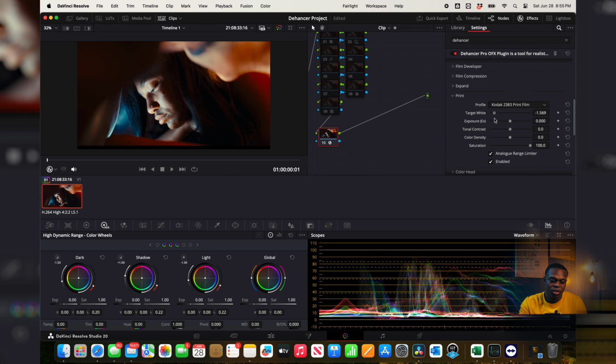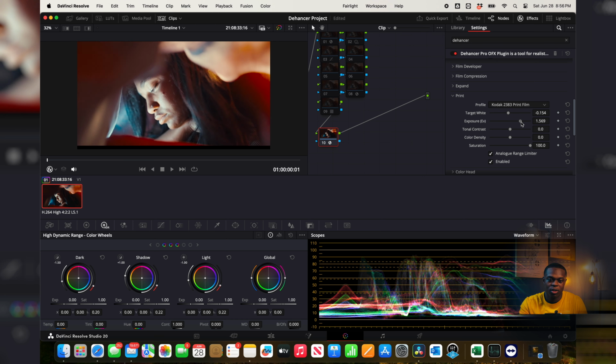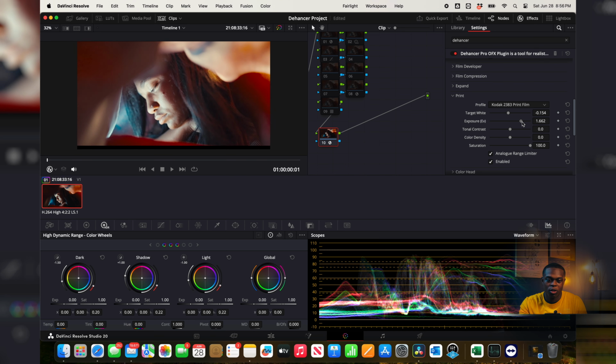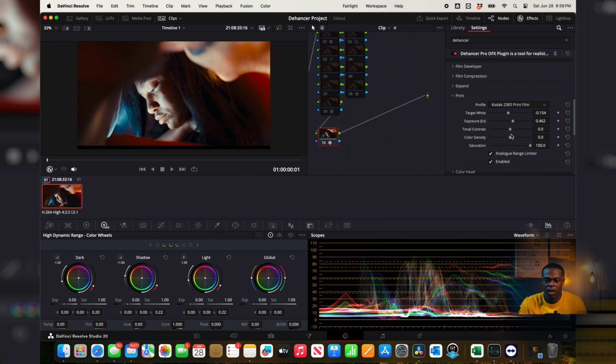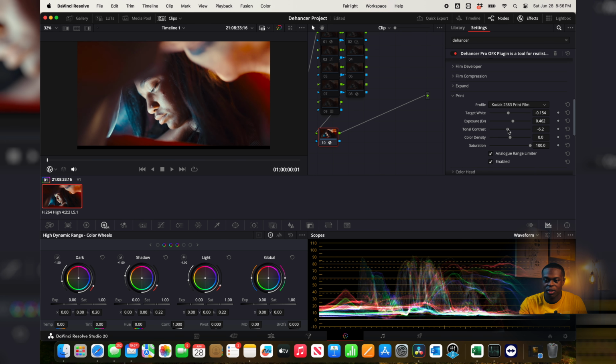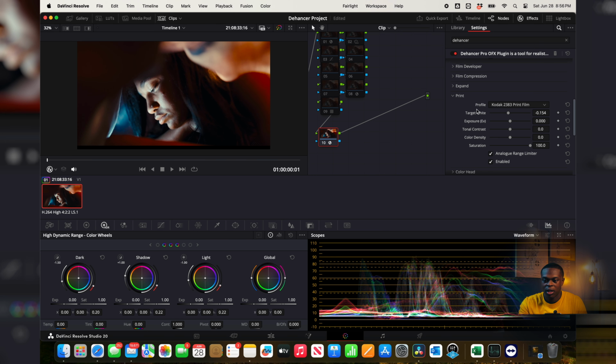Target white is essentially choosing the white balance that you want this LUT to give off. You're balancing your whites, and then exposure, of course, is your EV. Where do you want your exposure to sit within this plugin? And then tonal contrast, of course, is how much contrast you want in this image. And then color density is how dense you want your colors to be. And then saturation, of course, is saturation.